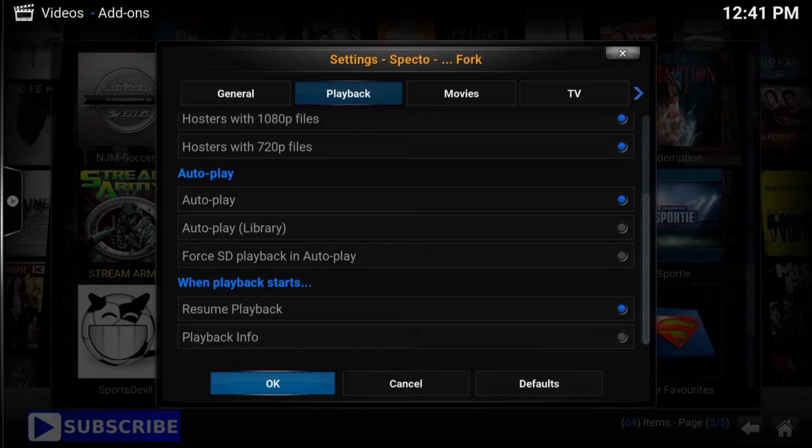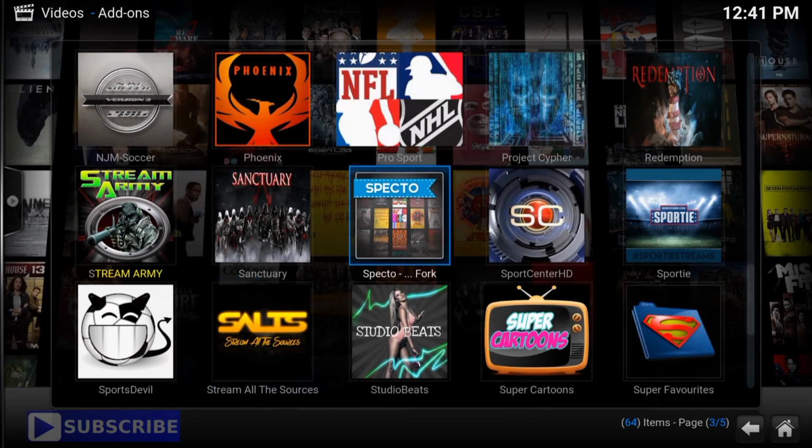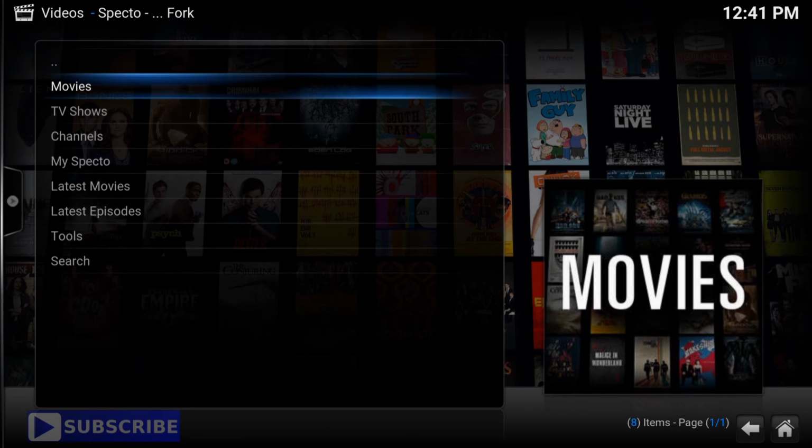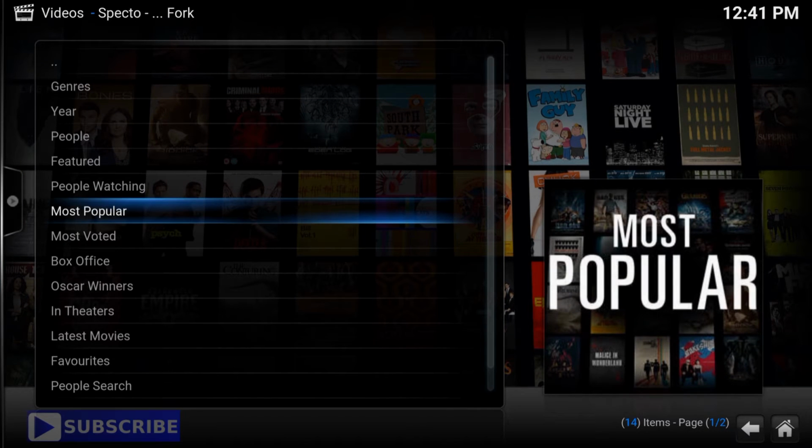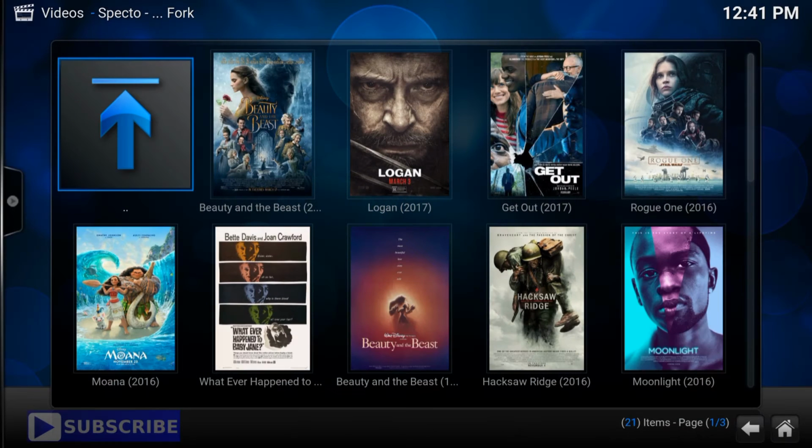If you enable autoplay and you back out, you didn't save anything, so it has to be saved. And it also won't work. So let's try this out. Let's go back to Specto. Okay, movies, most popular. It doesn't really matter as long as you find a movie.